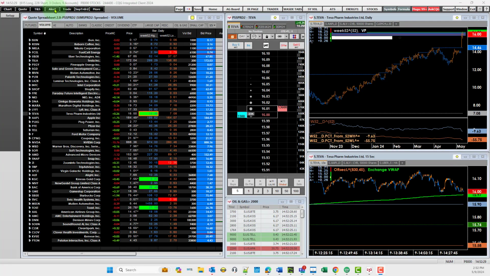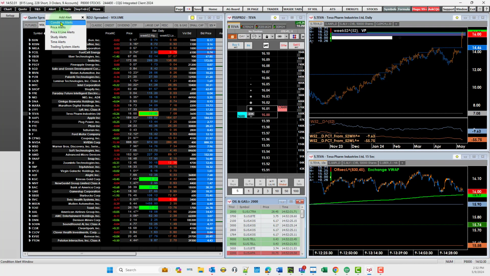If we left click on the alert button up here, we see all of our alert options. Anything at CQG can be an alert, and it can also fire in a trade.